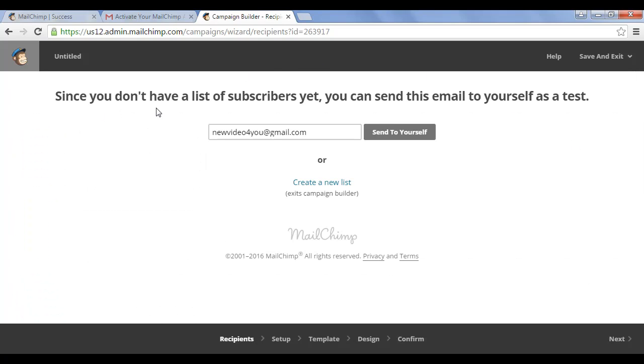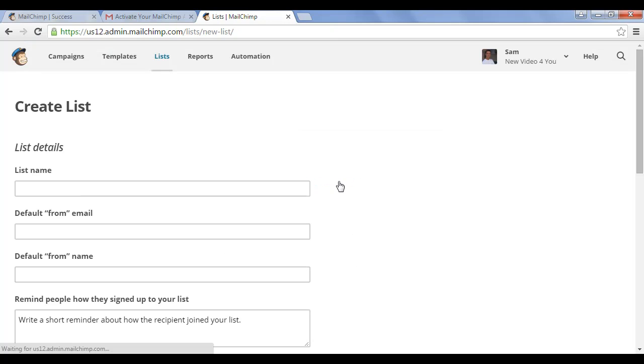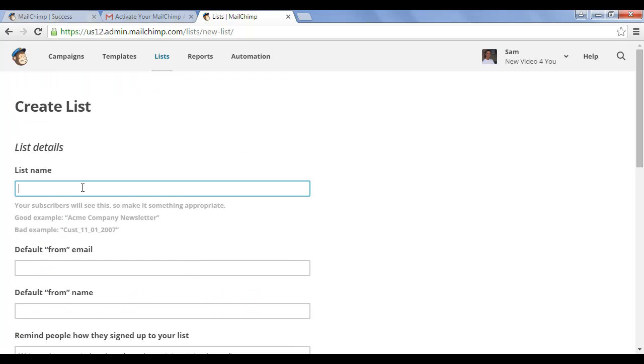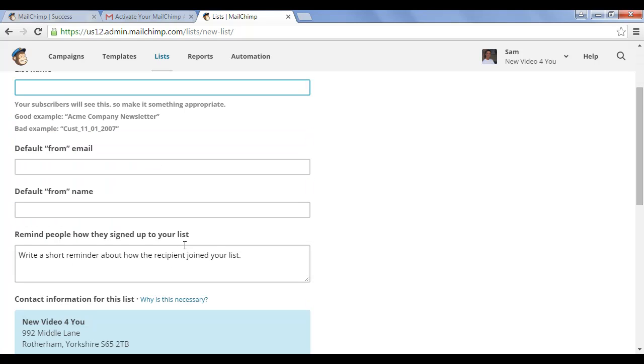And it says, since you don't have a list of subscribers, you can send this email to yourself as a test or create a new list. Let's create a new list. And we want the list details. So let's call it functional strength. We're going to have the default email being my Gmail address and the default from name. I'm going to put that in there.